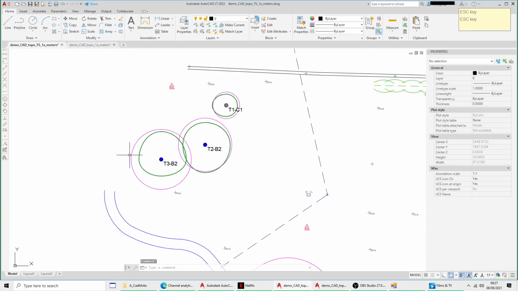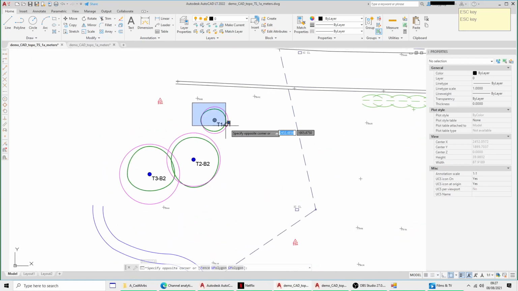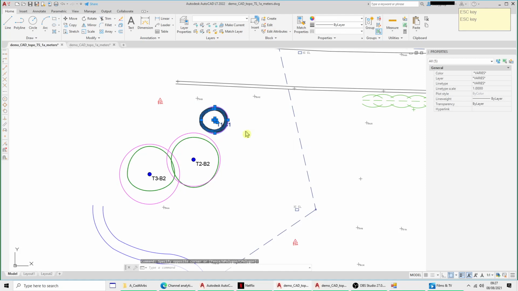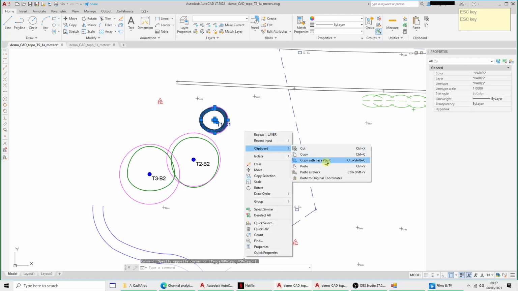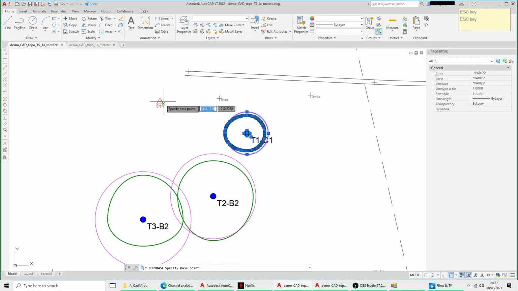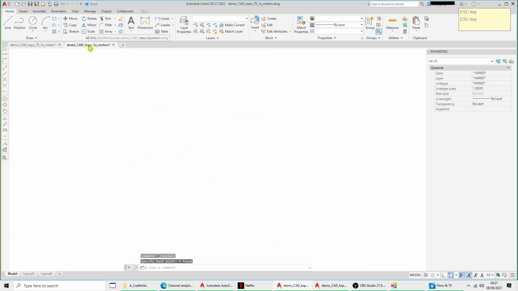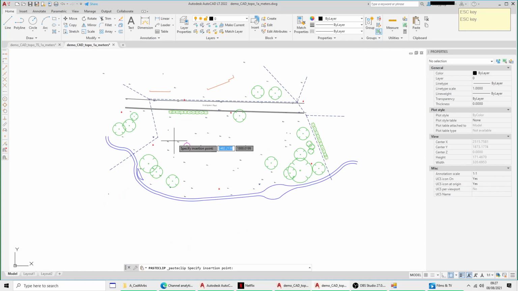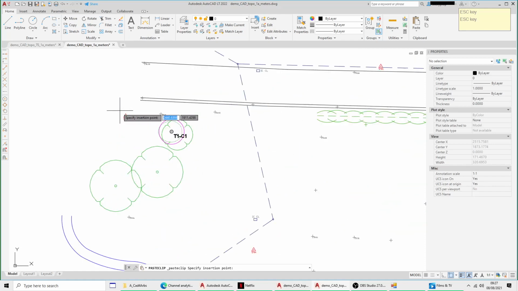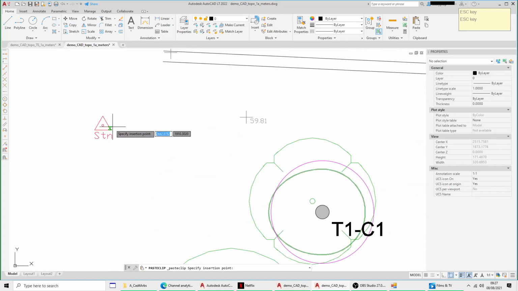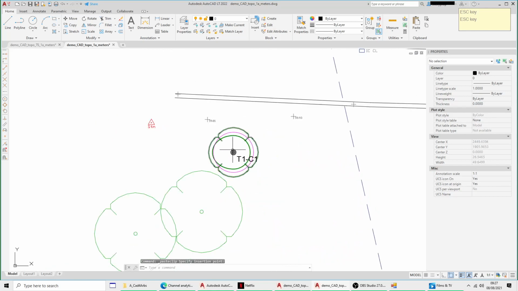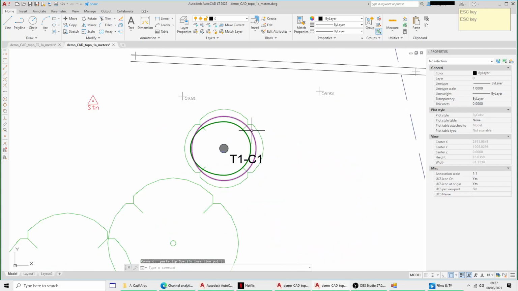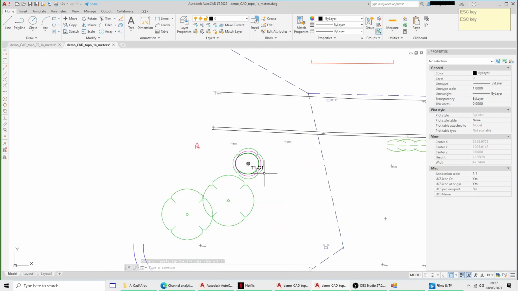So I'm going to copy a tree from here, copy with base point. I'll use this station top. Clipboard paste. It's asking for an insertion point because I said copy with base point, and I'll put it on the top. And it's put it in exactly the right position.